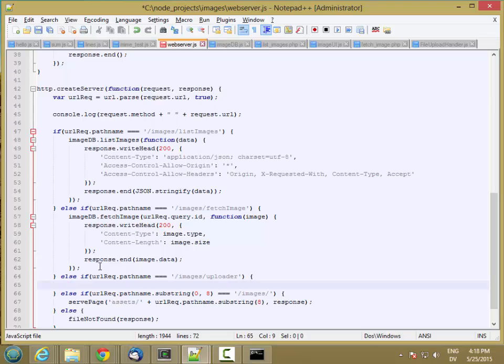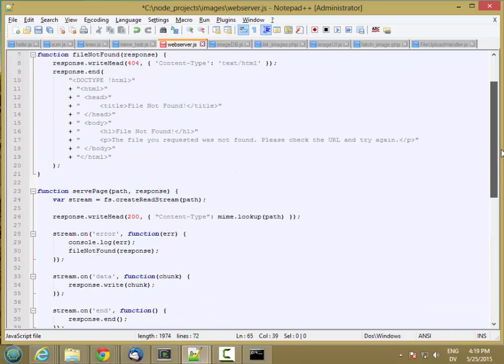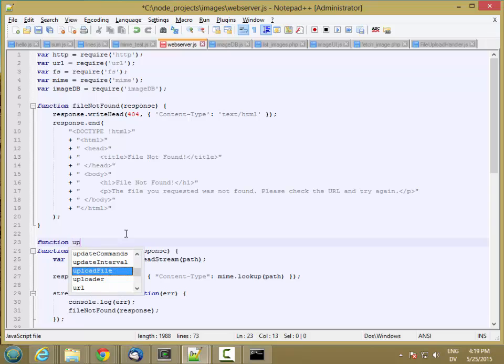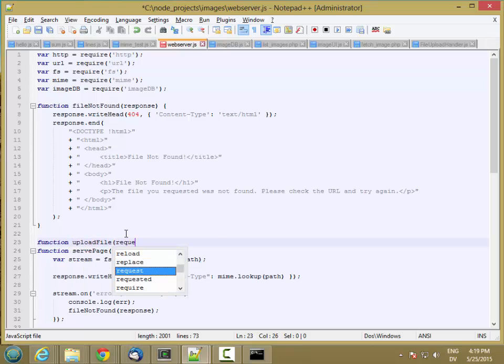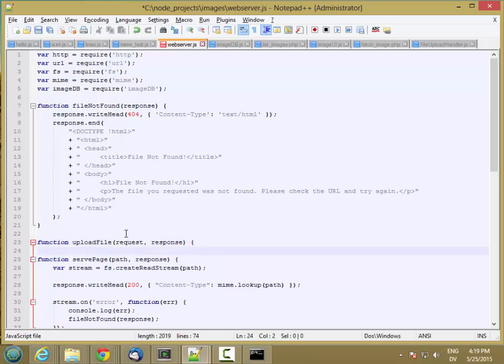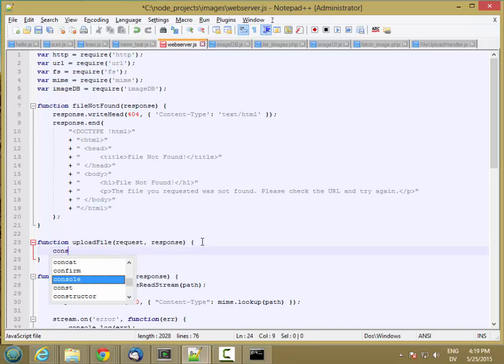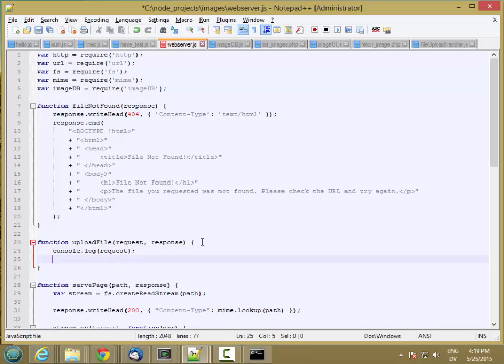Then I'm going to call a special function and give it the request object and the response object. So here's my upload file function. And let's just start by looking at the request object. And then we'll also call file not found and pass in the response object.